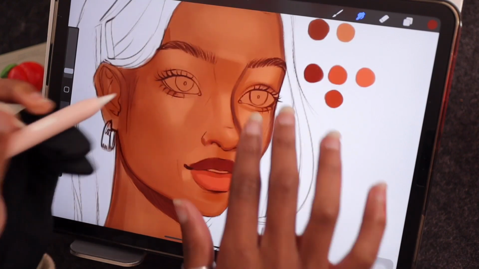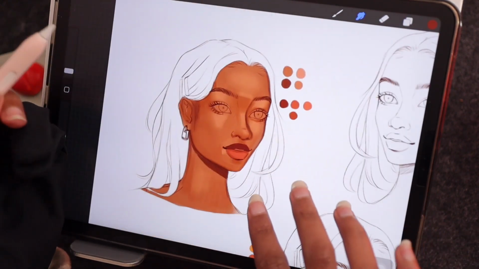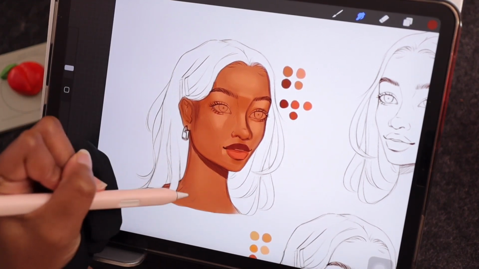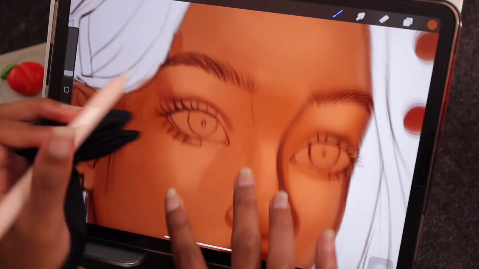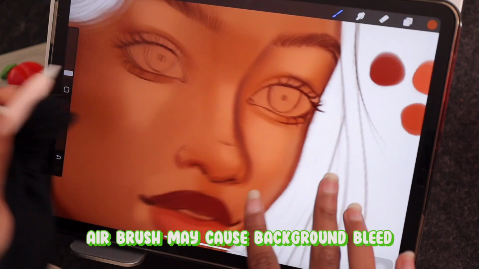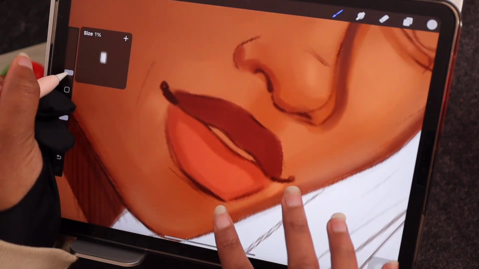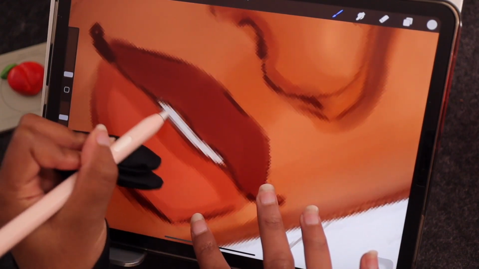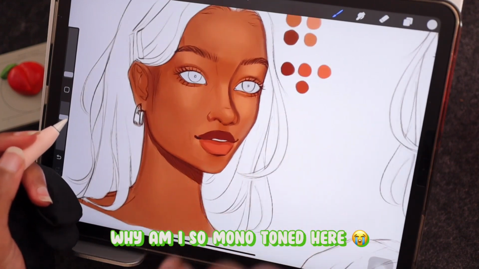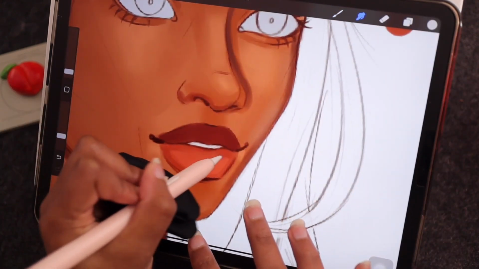Also, if you use an airbrush to blend things out like me, using the default medium airbrush, sometimes it can blend things out a little too much to the point where you can see your background peeking through. And to avoid that, a good idea is to have a base layer for the skin and then a clipping mask layer above that, and you can shade on top of the base without any issues with the background bleeding through.